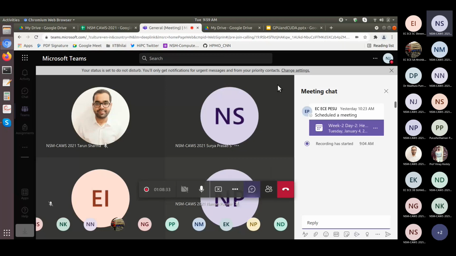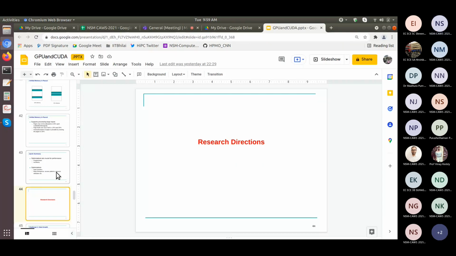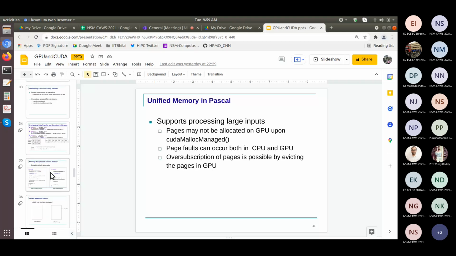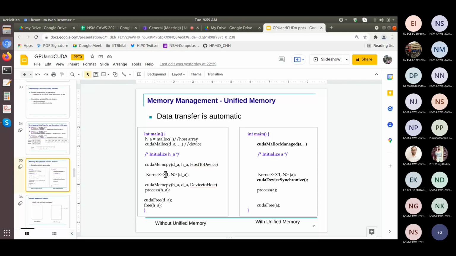So, what does CUDA device synchronize do? Basically it waits for the device operation to finish. Here, it waits for the kernel operation to finish. Let's say you did not write it and you start accessing the array in the CPU. This is an asynchronous call, which means that as soon as you launch the kernel, the control comes back and starts executing the next operation.